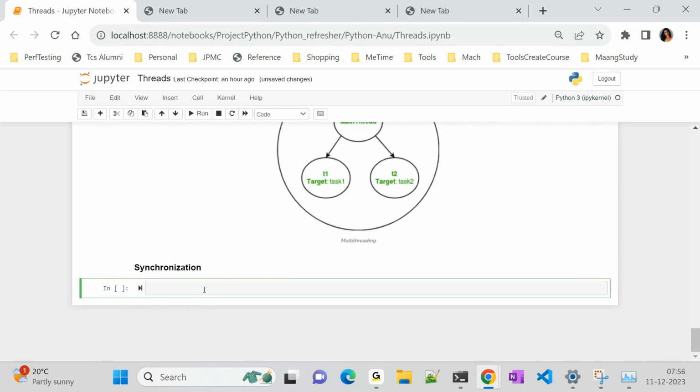If some variable is common to all the threads and all the threads are using it, there might be a conflict, because thread 1 might be trying to access it and thread 2 also will be trying at the same time, and there will be a confusion or conflict inside it.